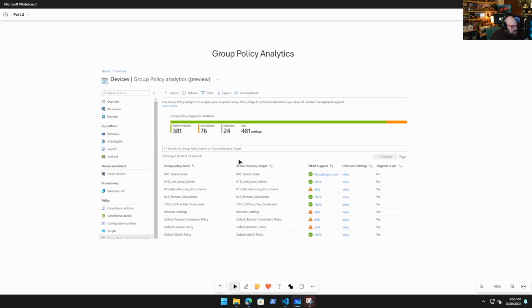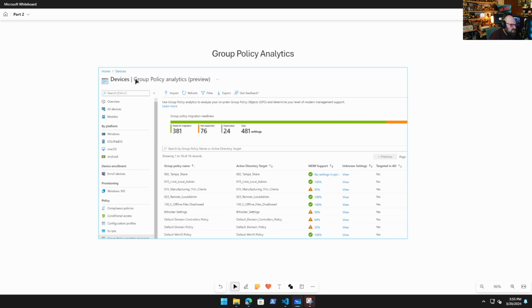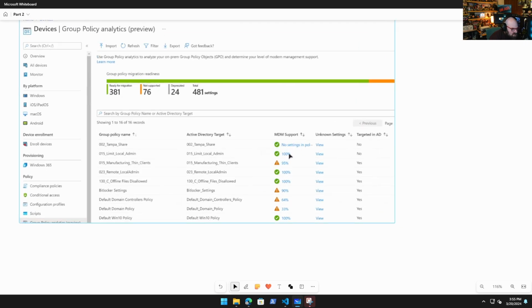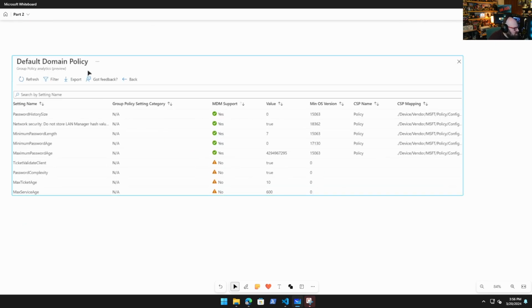Luckily, there is a tool in Intune called, and the name might shock you, Group Policy Analytics. This allows you to export your group policy files, upload them all to Intune, and it'll tell you what percentage of the settings within the policy is supported. If we look inside one of our policies, you can see each setting. Is there MDM support, meaning, is it in Intune? Yes. There is the CSP mapping, so how does it map against the CSP policies?